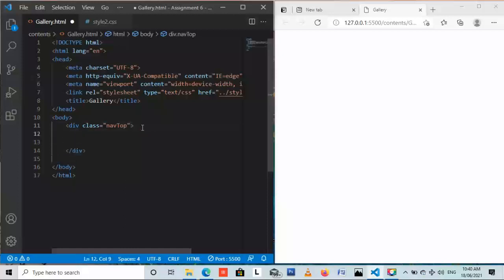let's create another div. And that's one thing about Visual Studio Code: instead of having to manually type the div and close it, you can just type div alone and it automatically puts the angle brackets there for you. So the second div, let's give it a class name of nav bar. The navigation bar is actually going to be embedded inside the nav top. So we have nav top and nav bar.